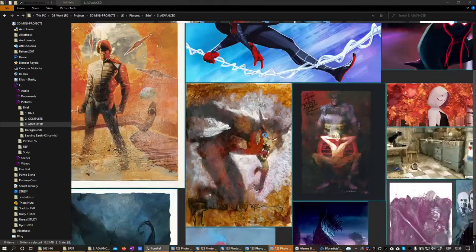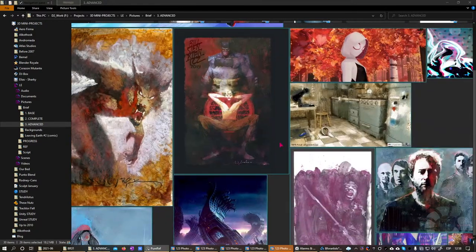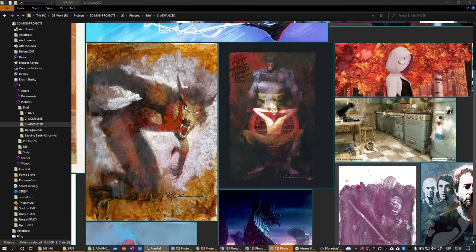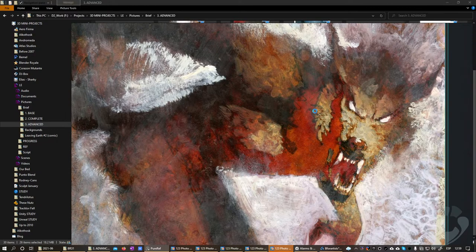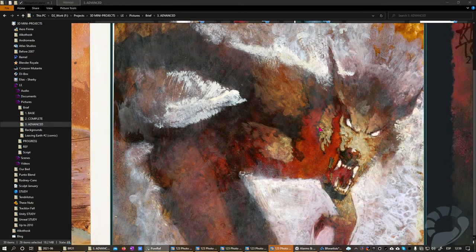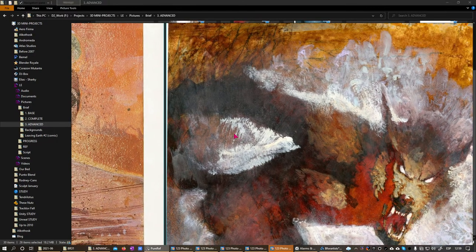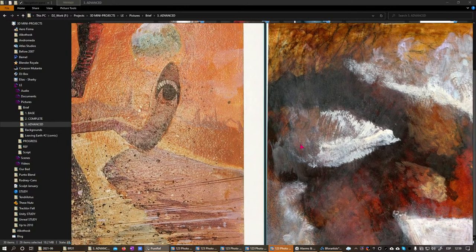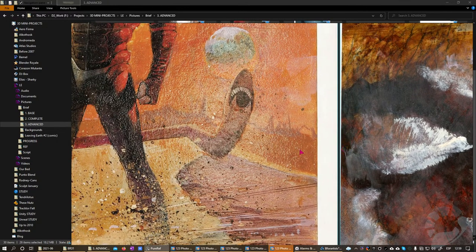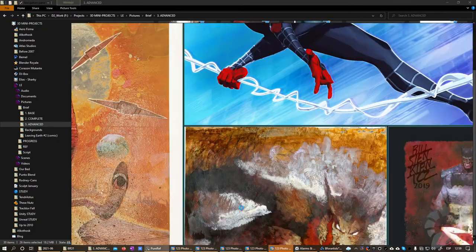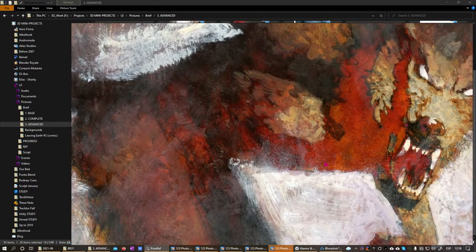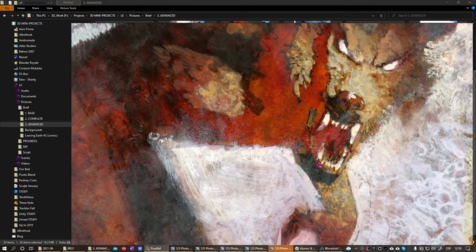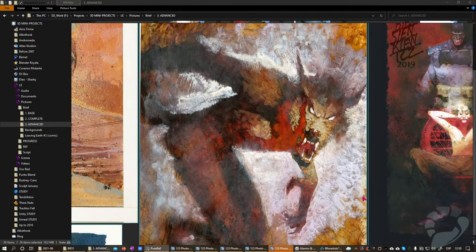But yeah, so these are my references. I have watercolor mixed in with charcoal and some oil-based coloring, or either oil-based coloring, I'm not sure. Andromeda, do you know what art style this could be? Like this brushstroke?